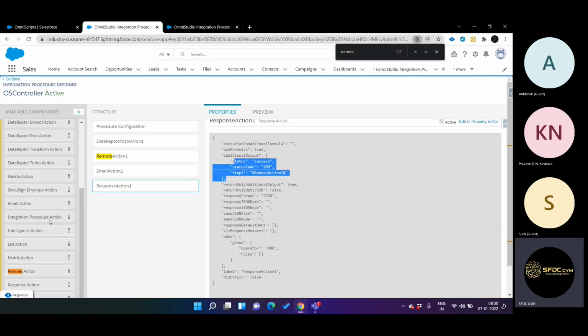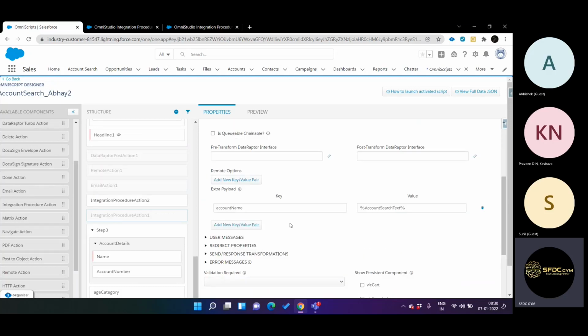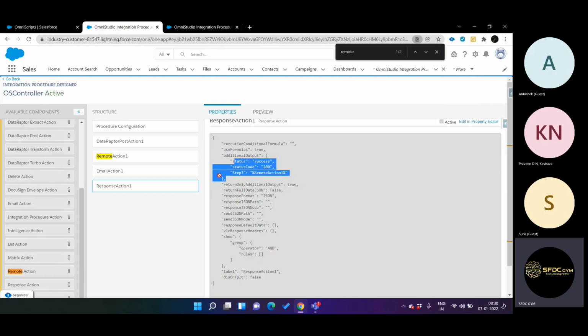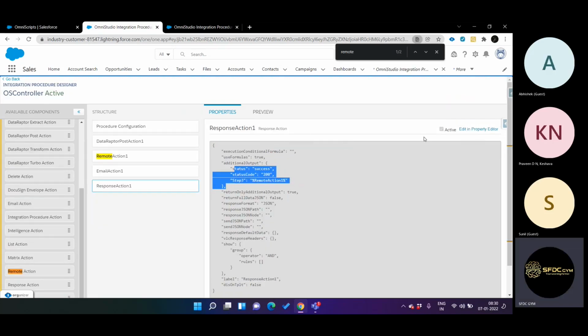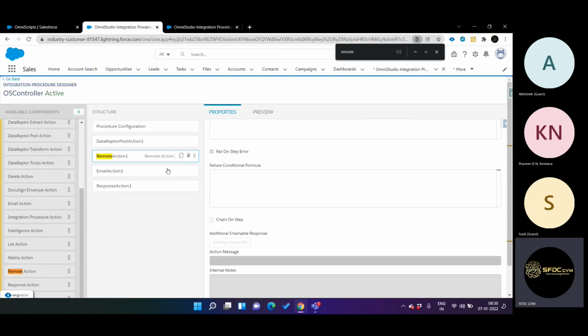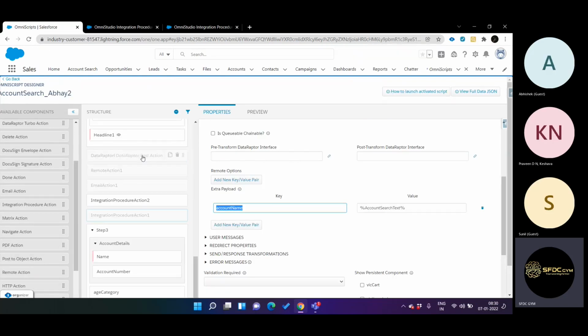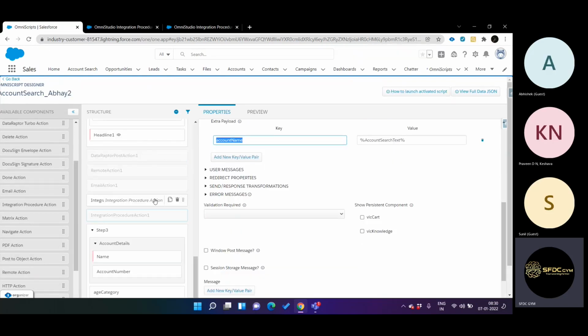You just need to go here. You will see integration procedure actions. You need to drag it and just go here, edit the JSON, paste it there. And if we have configured anything into, I think we have not configured any. Yeah, we have configured this extra payload, right? This extra payload, you will not get any option here to configure. Okay, you need to configure this under this structure. Here, additional input output failure. Here you need to check this checkbox, and here you need to give the extra payload. Okay, just check this, do it by yourself. If you have any questions, then let me know, I will answer that.